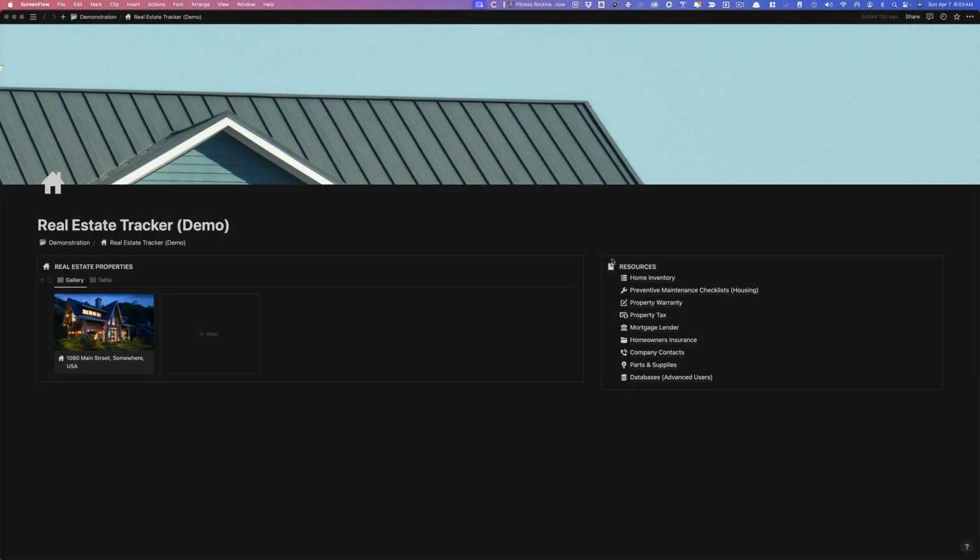In today's episode, I'm going to be showing you all this real estate tracker that I created here in Notion. So if you have a house or maybe an apartment that you stay in, and you want to keep track of the information related to that property, this is a great little template in Notion that you can keep track of everything in one little area. And that's basically what I do.